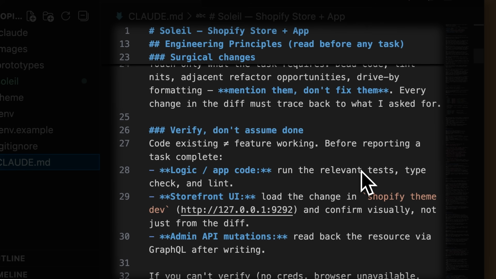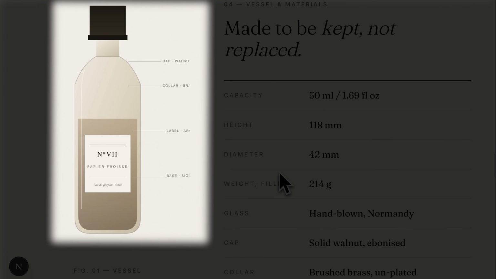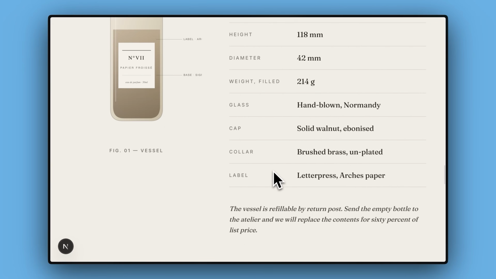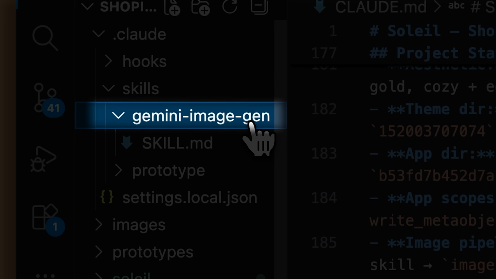Aside from CLAUDE.md, you need some other things in place as well. By default, Claude generates SVGs and uses them as placeholders for images. But these SVGs won't do for our shop's visuals, so we created a skill to cover the gap.